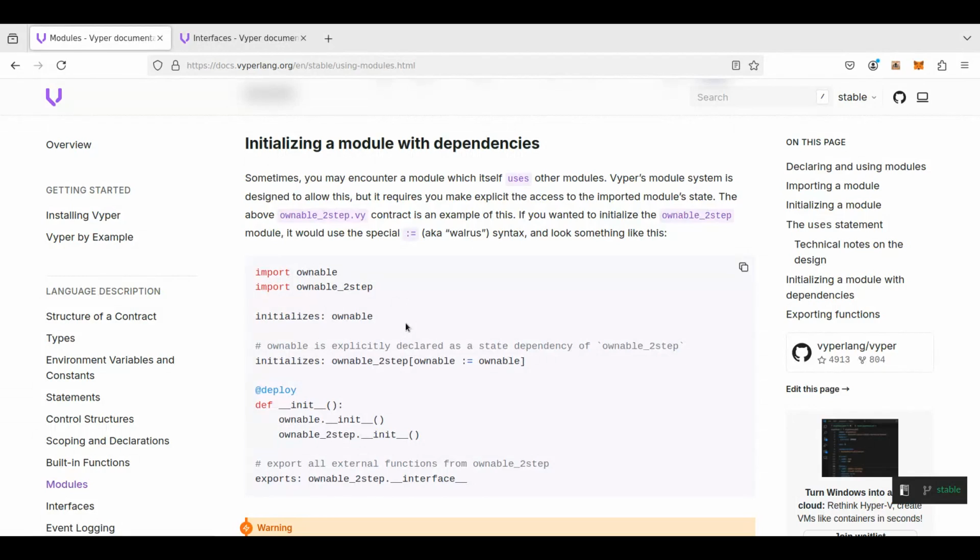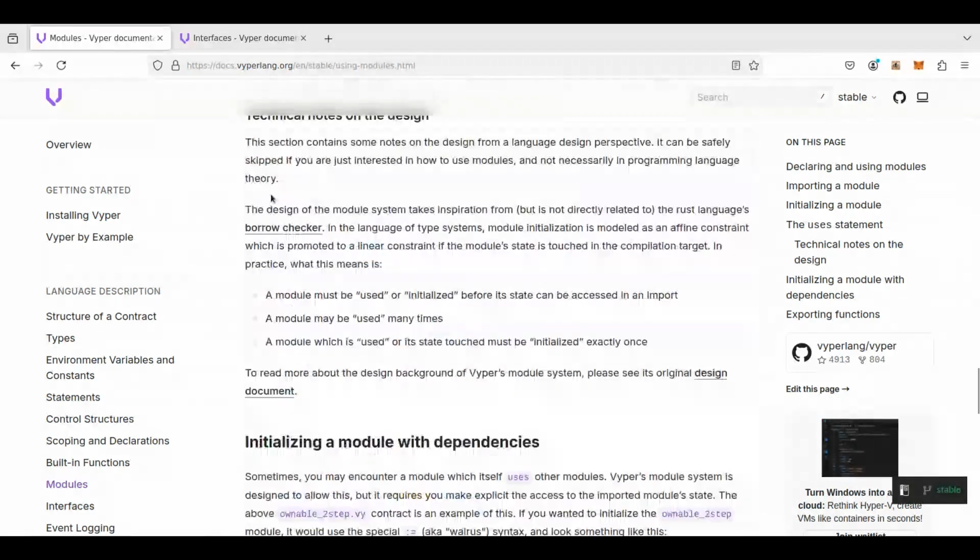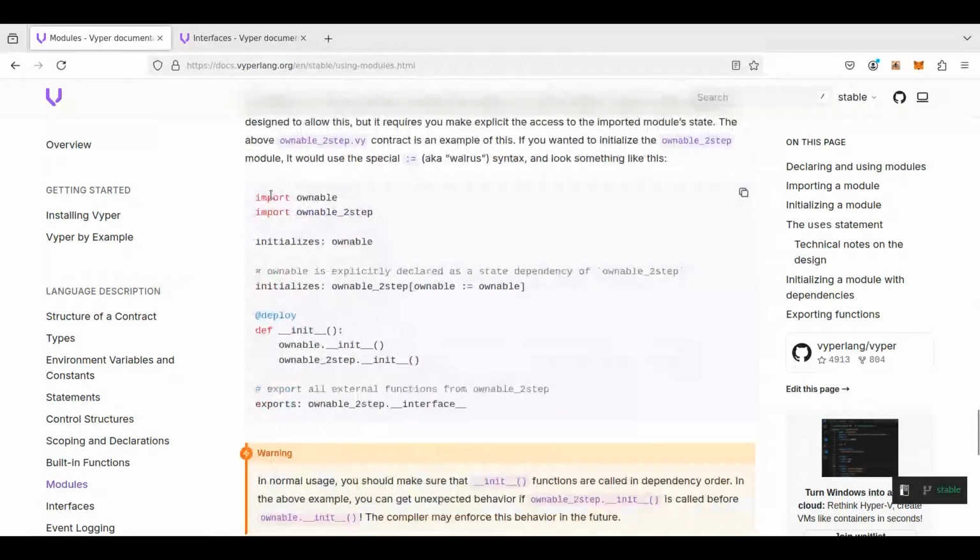So here is an example where you import ownable two-step. And if you recall, ownable two-step has this stuff. It's got begin transfer, accept transfer, and it also has this uses ownable. So it lets the user instantiate ownable. So here, when we actually import ownable two-step, the compiler is going to complain unless we also initialize ownable.